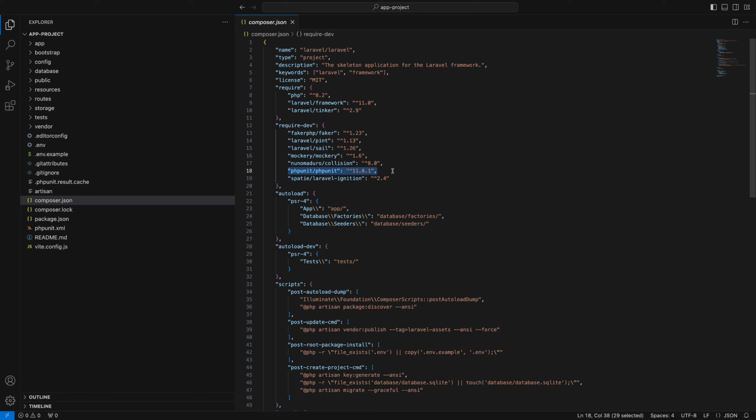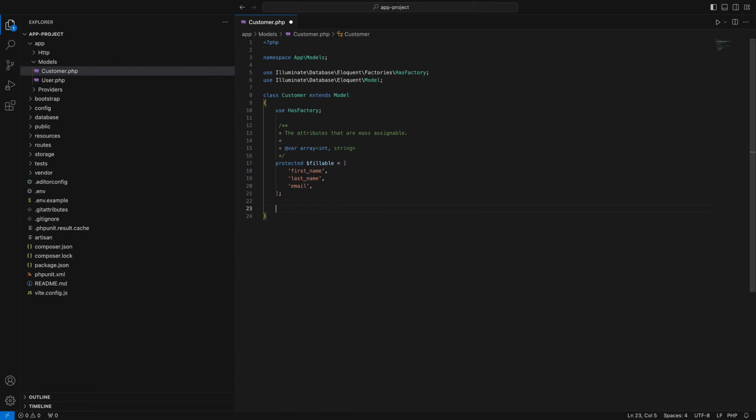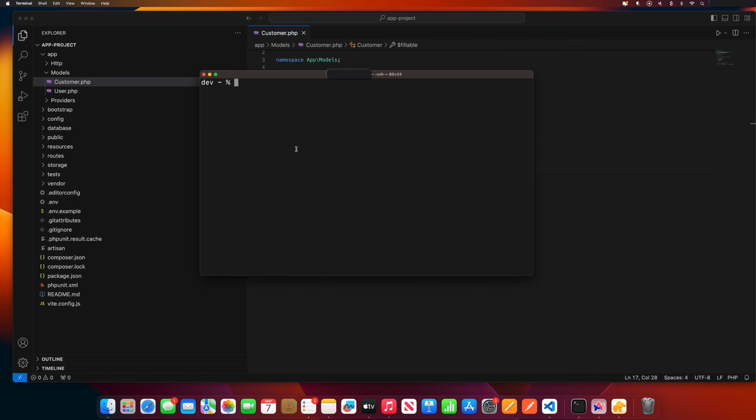I am going to open up the customer model class to write a function for our unit test. This is just a simple function called fullName, which returns a string concatenating the customer's first name and last name. To create our unit test, we need to open our terminal or command prompt. Then navigate to our Laravel project directory.